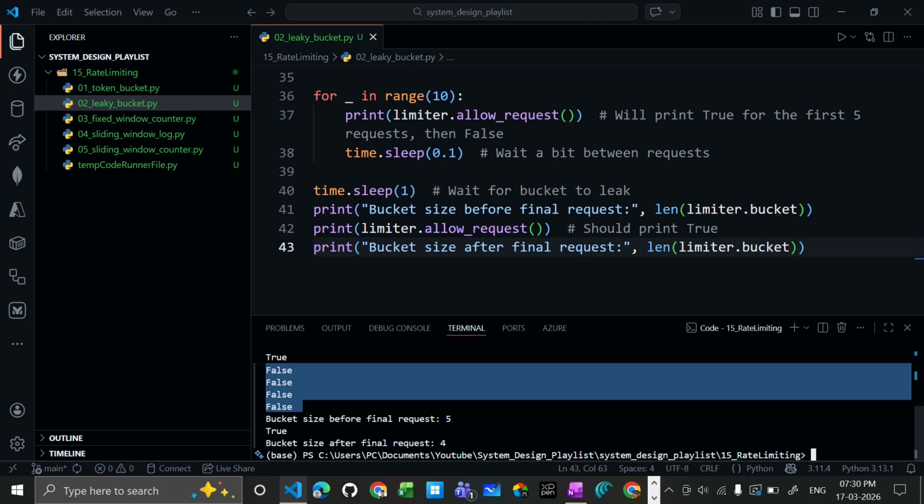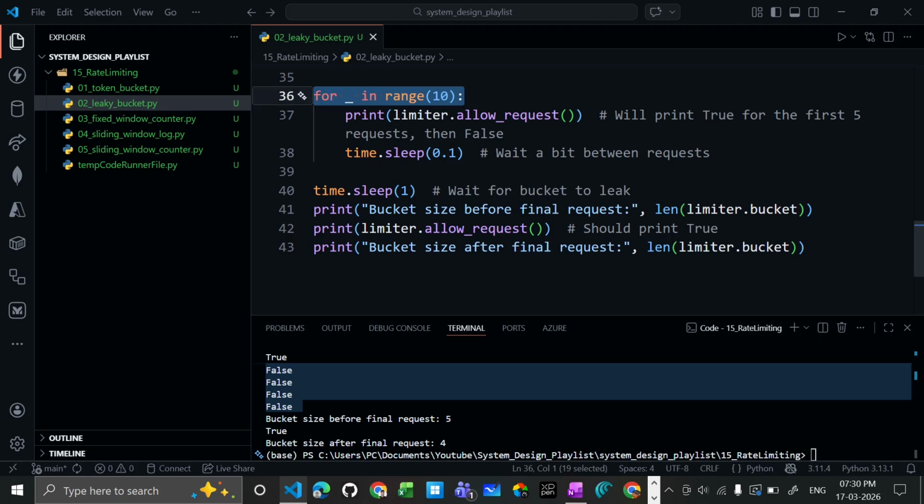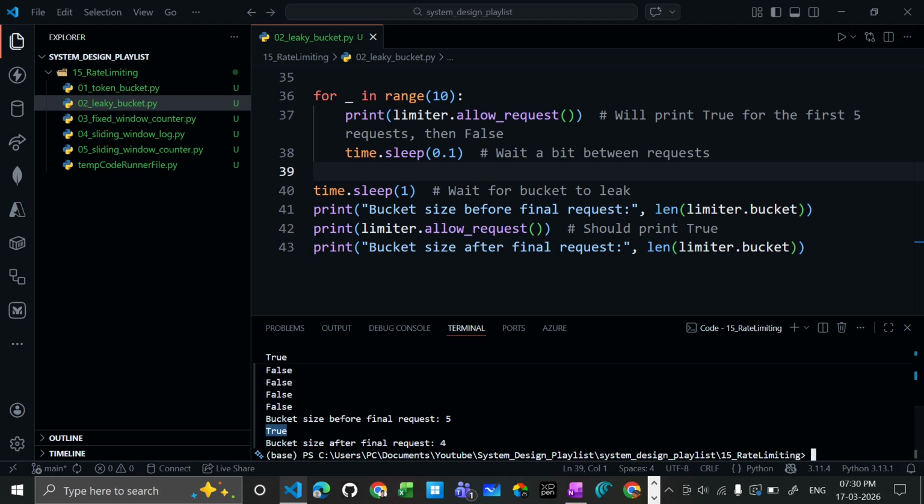So before the final request, the bucket size is 5. Then finally we are returning true because we have reached the range. We have provided the range of 10, and we have reached the limit. So the bucket size before the final request is 5, and then we are returning true, which means we have processed all the range, and the bucket size after the final request is 4. So the bucket size is reduced.